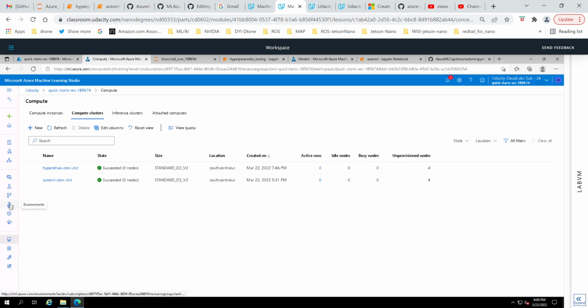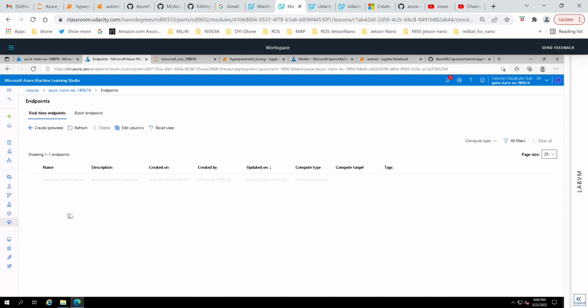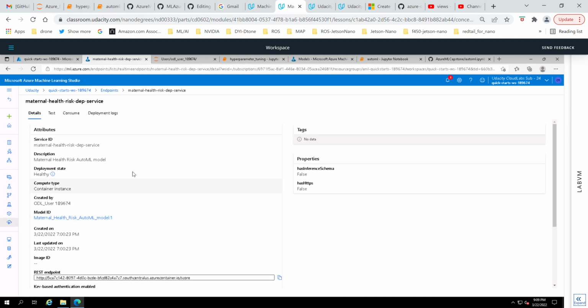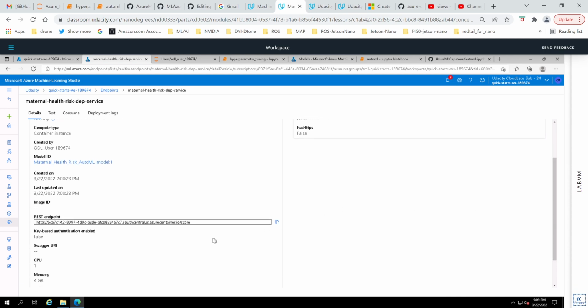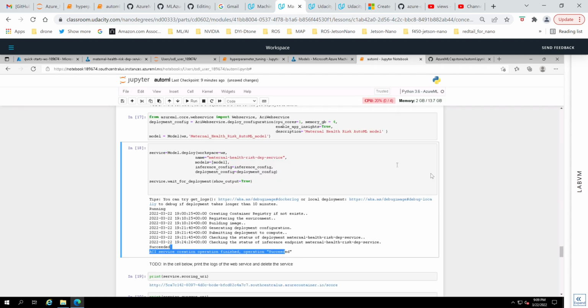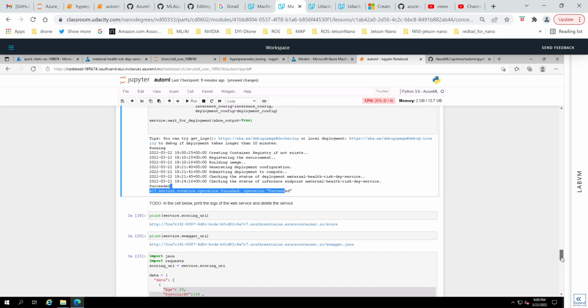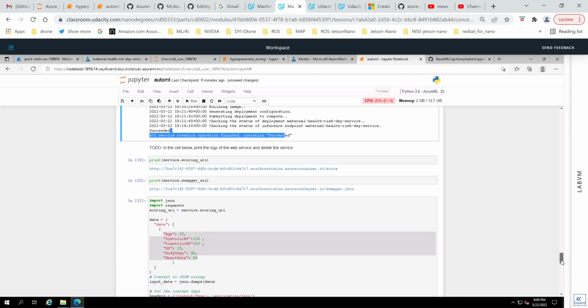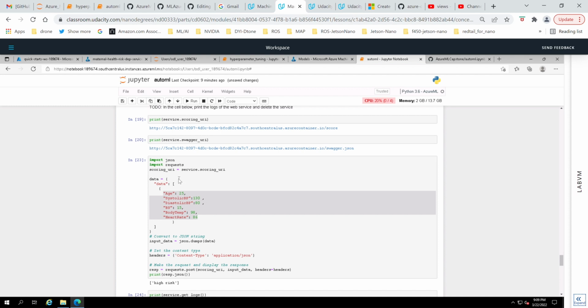The model is deployed, so in the endpoint its status is healthy, and then this is the REST endpoint URI, and this is Application Insights enabled with the URI over here. So we check over here if the URI matches or not, Swagger and scoring URI. So I'm sending the request through the URI. Okay, scoring URI, this one. And if we look into the data, this should return us high risk or whatever it is.